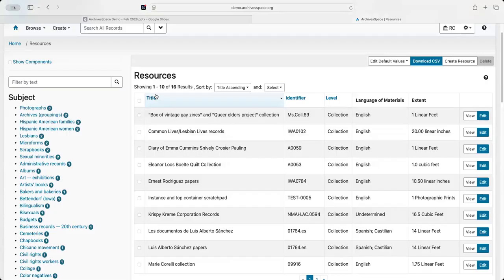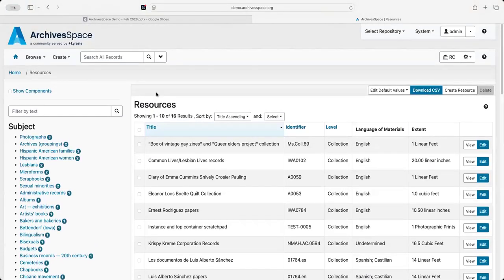And when you browse resources, you're provided with a list of all of the resources that have been created. I will point out again, these are the resources that are available within the repository I am in. So when working in the staff user interface, you're only seeing results for the repository that you are working in. That's not true for the public user interface, which displays results for all of your published collections, regardless of the repository. But when you're in the staff user interface, you are working within a specific repository. So from here, we can see all of the resource records that have already been created for this repository.